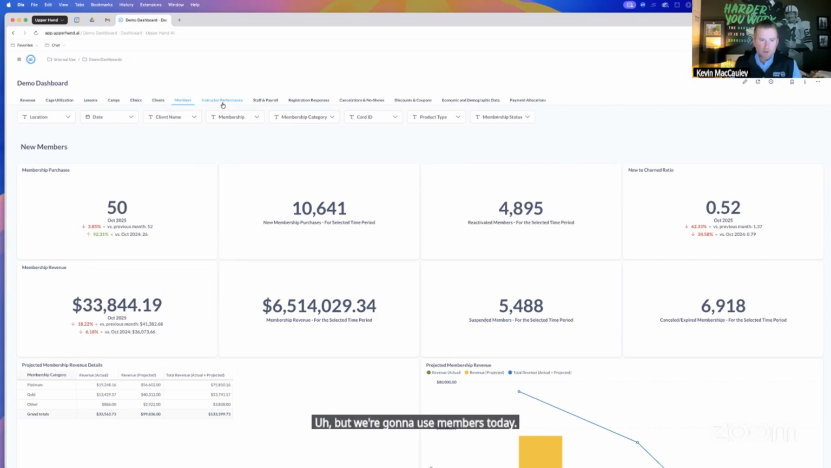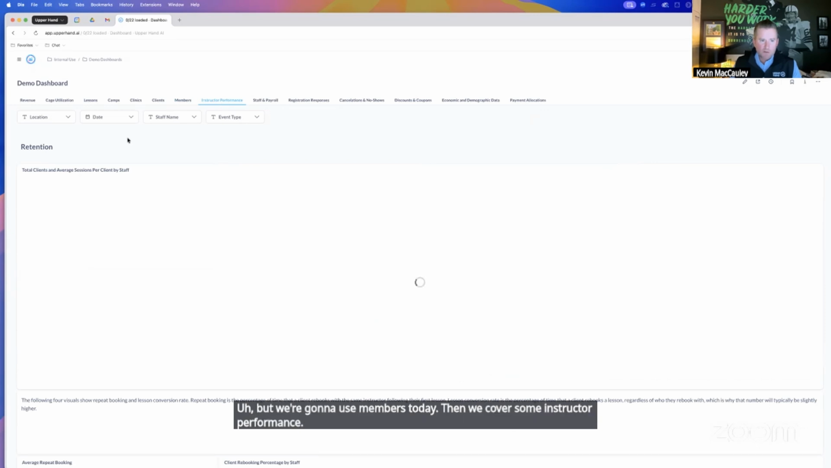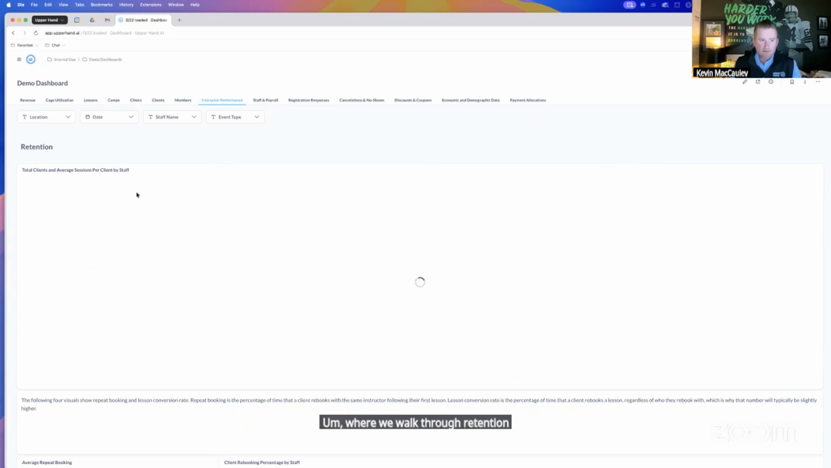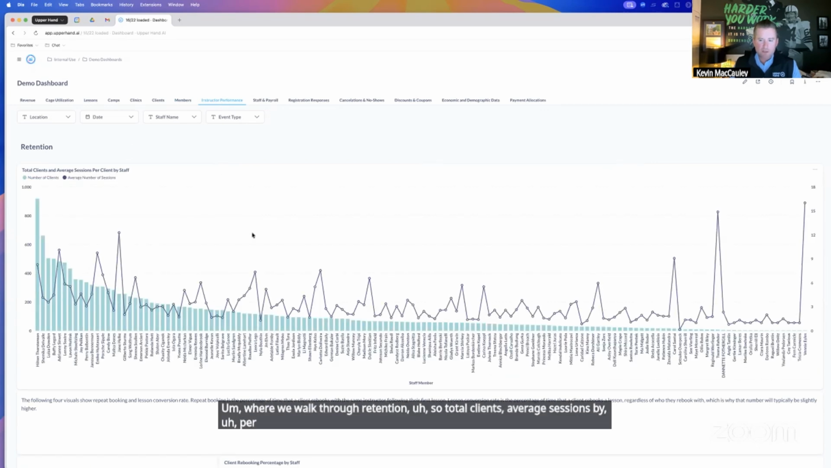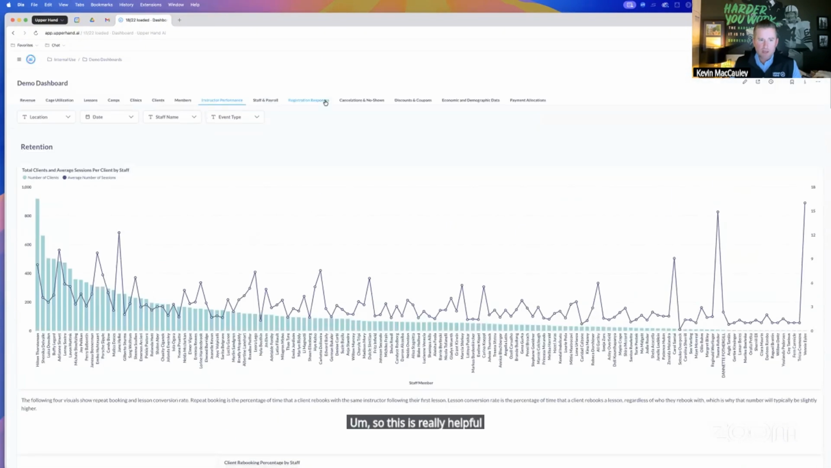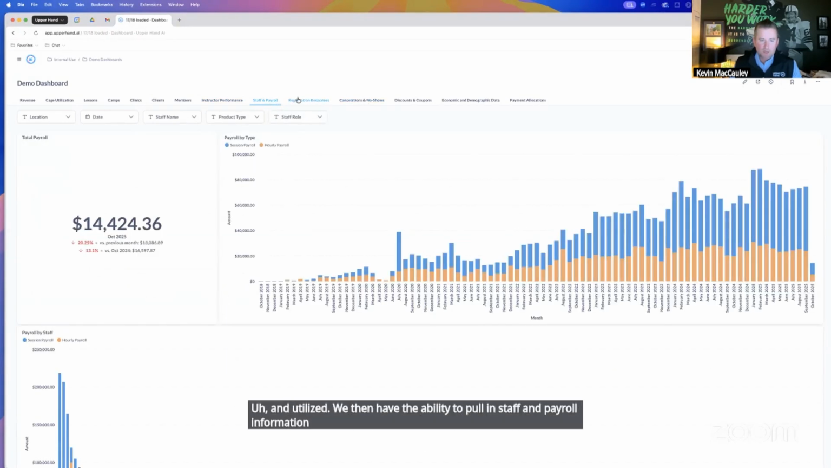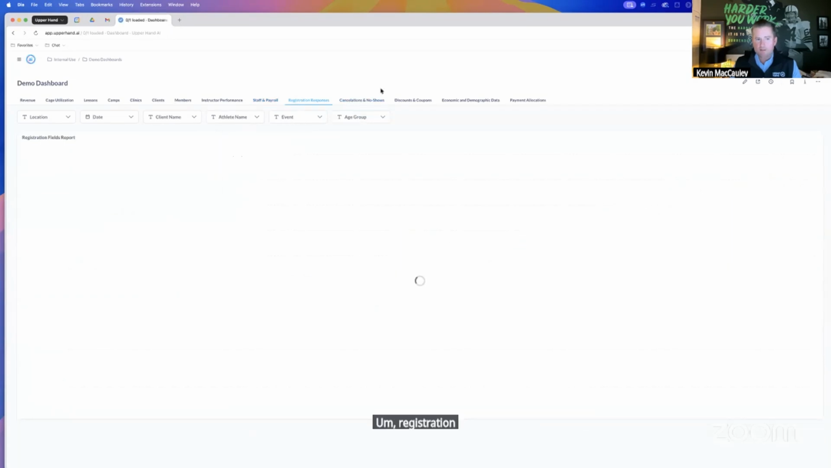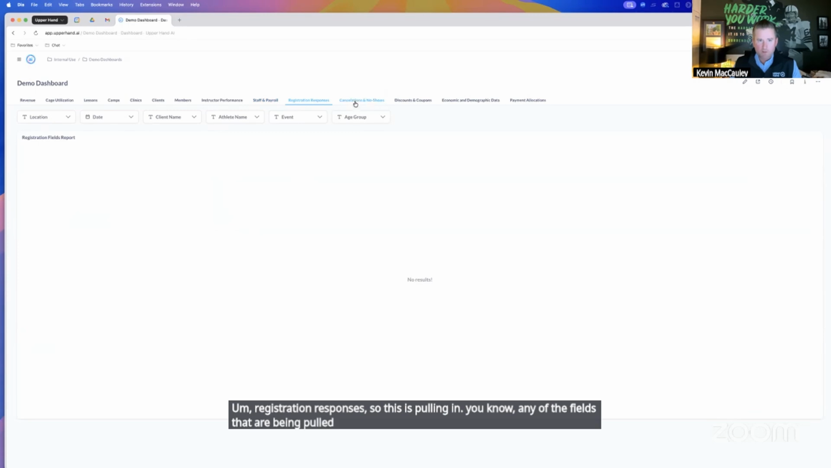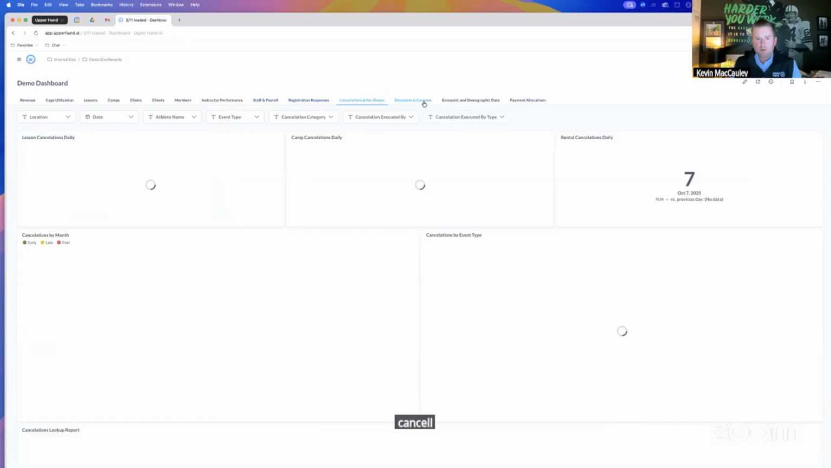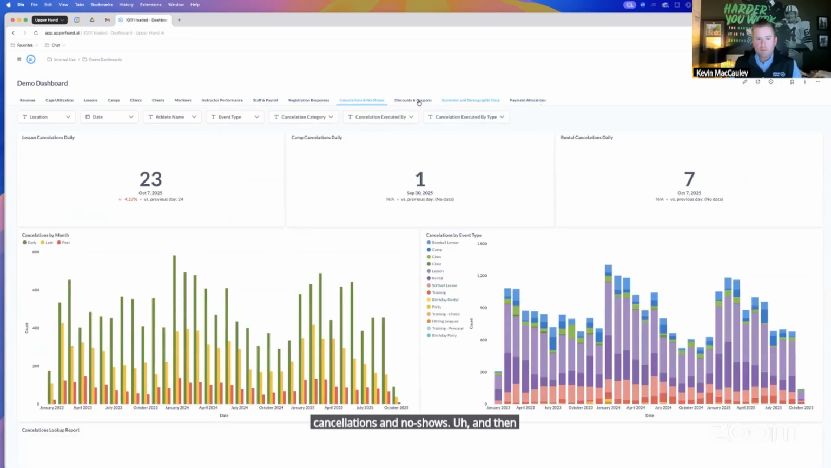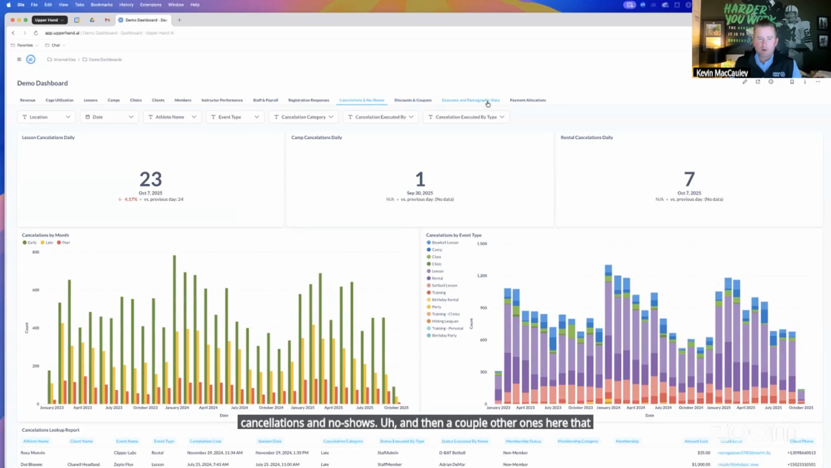Then we cover some instructor performance, where we walk through retention, so total clients, average sessions per client by staff. So this is really helpful in terms of how often staff people are being rebooked and utilized. We then have the ability to pull in staff and payroll information, registration responses. So this is pulling in any of the fields that are being pulled up for that business, cancellations and no shows. And then a couple other ones here that, for the sake of time, I'll hold off on going through.